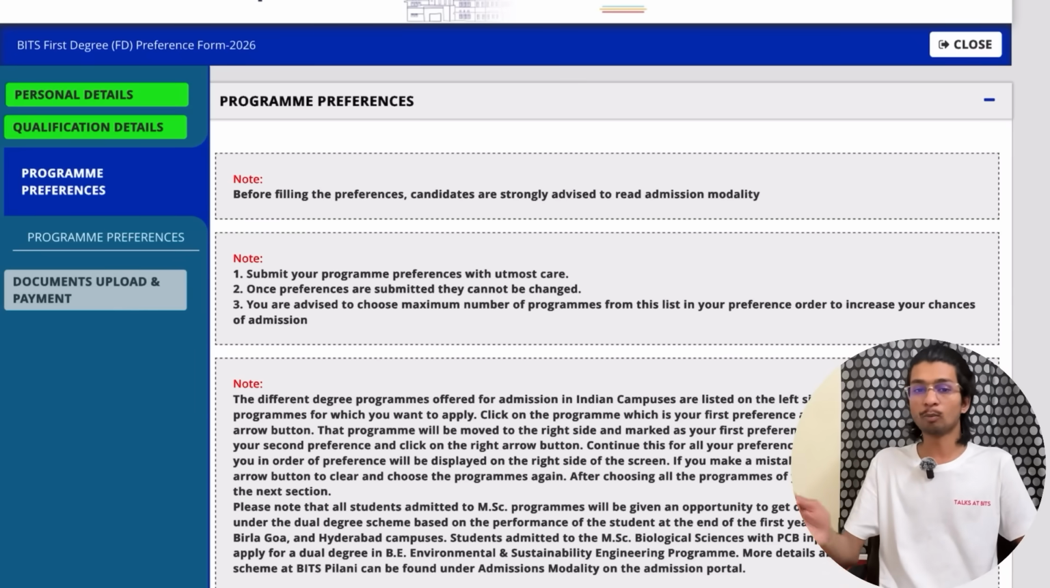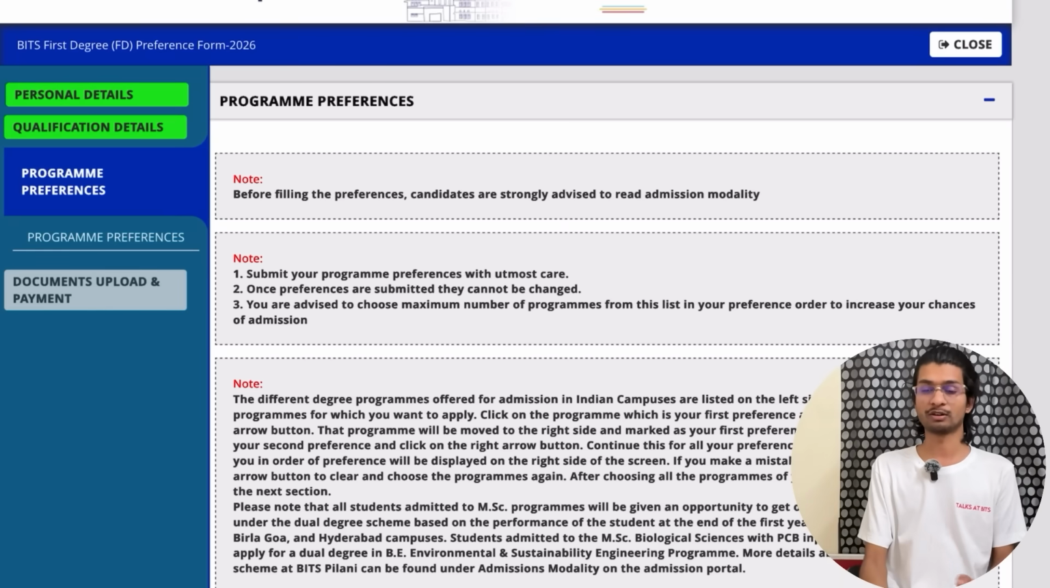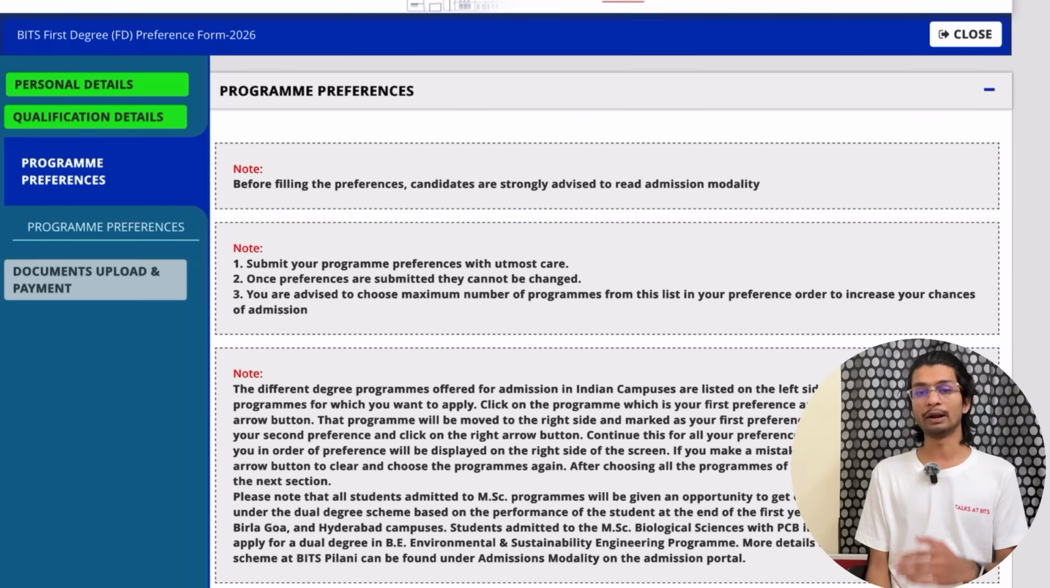Now comes the most important part, your preference form filling. Please do this very carefully because once done, you cannot edit it. Though later on there will be an editing window, but once fixed, no one can change this. So this is one of the most important steps, and you should do this with the utmost care. And make sure that you read all the notes, and you do not miss any note.